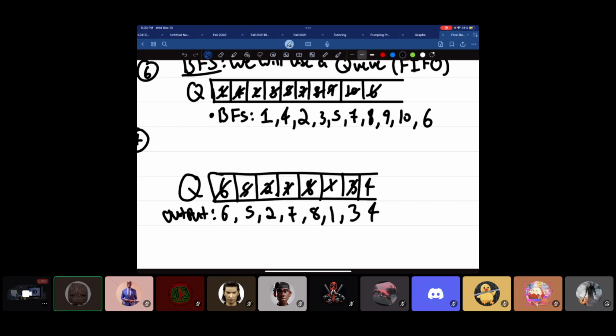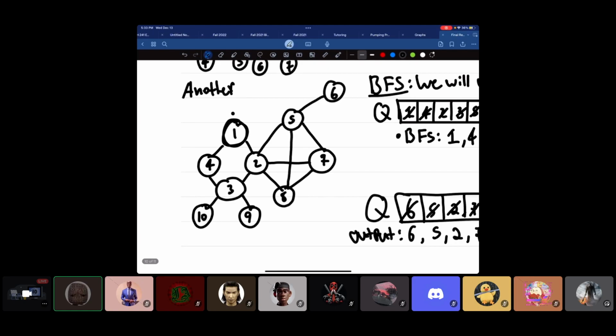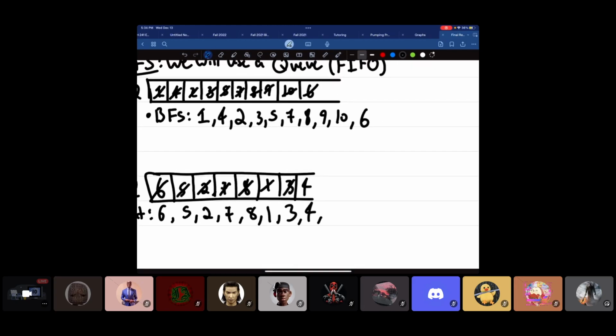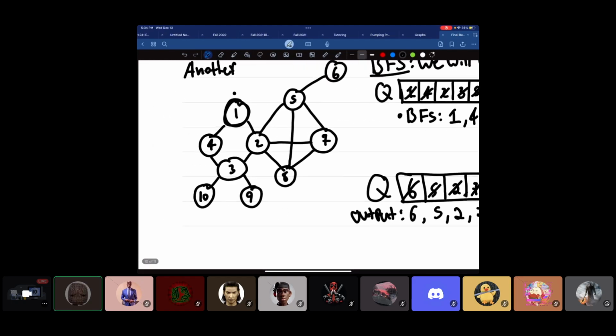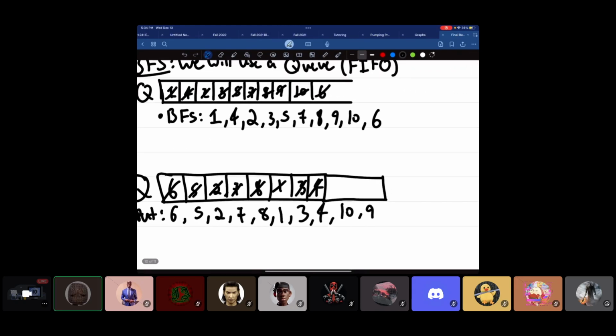Then we're going to pop 3. 3 is adjacent to 4, 2, 10, and 9, but 4 and 2 have already been visited. So we're going to visit 10 and 9. So 10, 9. Then we're going to pop 4. 4 is adjacent to 1 and 3. Those have already been visited. I forgot to put 10 and 9.